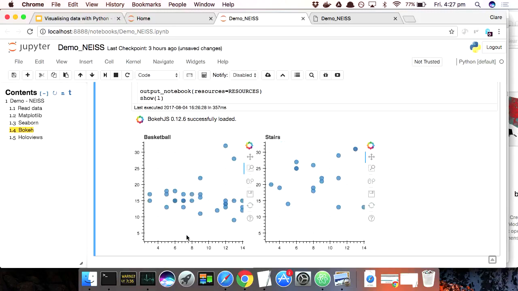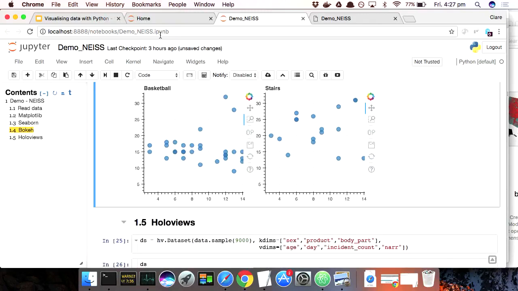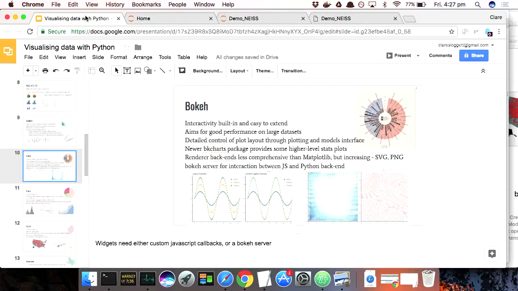I haven't got a demo of it, but it's also very easy to link up plots so that if you select points in one, the corresponding points get selected in the other. All those things are really easy. It also ships with widgets and things. To do really sophisticated things with widgets, you need to not be using just a notebook. You need to run a bokeh server, or you need to write custom JavaScript callbacks.